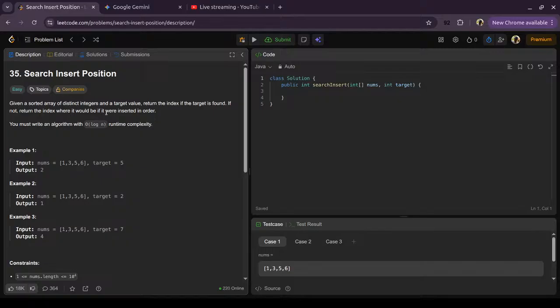Okay. Looks like a challenging one. But let's see, the numbers given are 1, 3, 5, 6. The target is 5. This 5 is found, right? We can do it in order of n, but how can we resolve it in order of log n is challenging. I thought it took order of n. Okay, some algorithm we need to apply here.